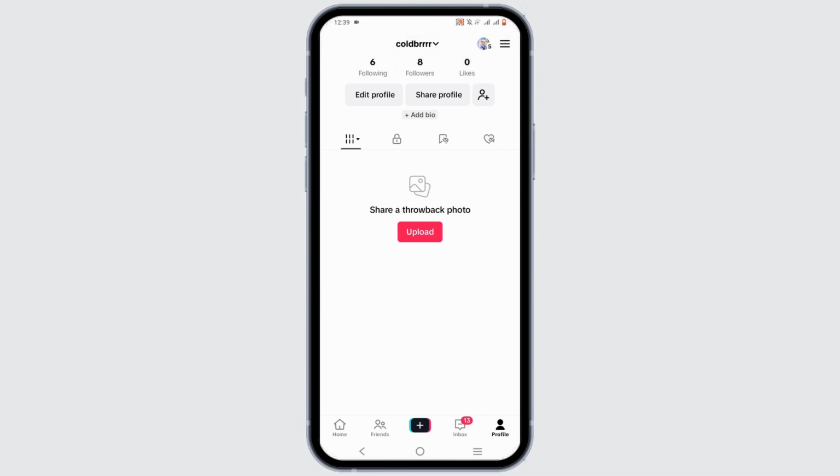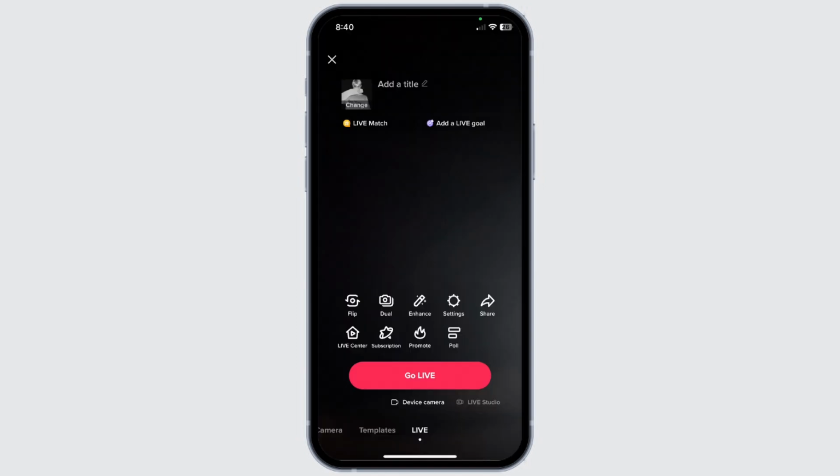To begin with, tap on the plus sign icon at the bottom. From here, you need to scroll and click on the live section. At the top, you will see the Enhance button. Over there, you can beautify your video on live as well.